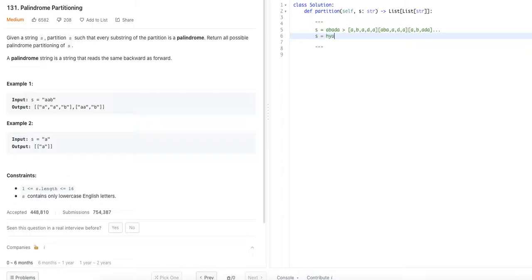Let's say this is the example that we have, and we are going to solve the problem based on this example. So let's say we have HYAAB, and we are going to have a result list, which is going to be a list of lists. We are going to add every single partition that we could make from this string where every element is a palindrome to the result. How are we going to do that?